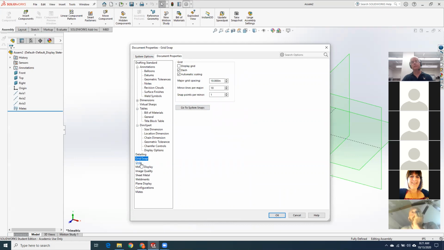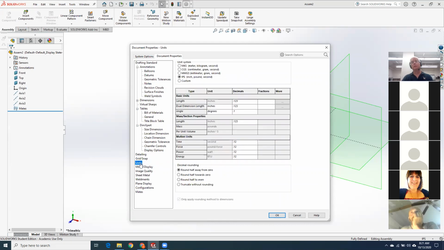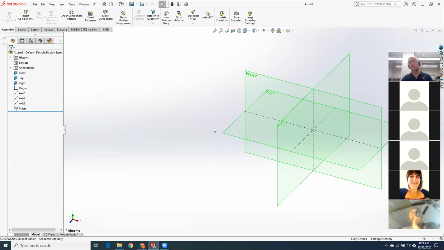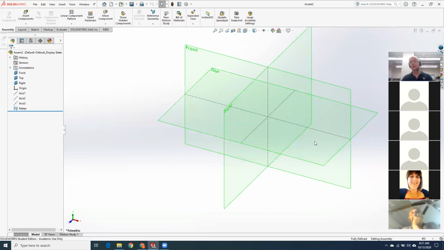Hmm. 3 decimal places there. Okay, I may have to get to the bottom of that. So once we get past the exam, then I will have a resolution for that for you guys.